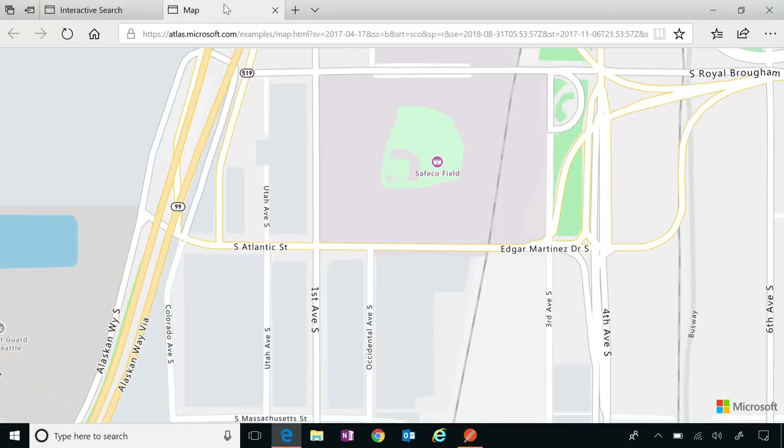So it's giving you the closest cross street, which is helpful for driving apps or things like that where you want to know where to pick somebody up. It'll give you that closest cross street.